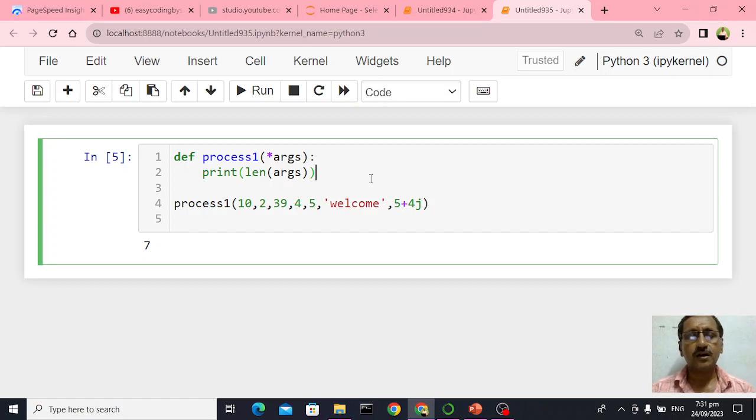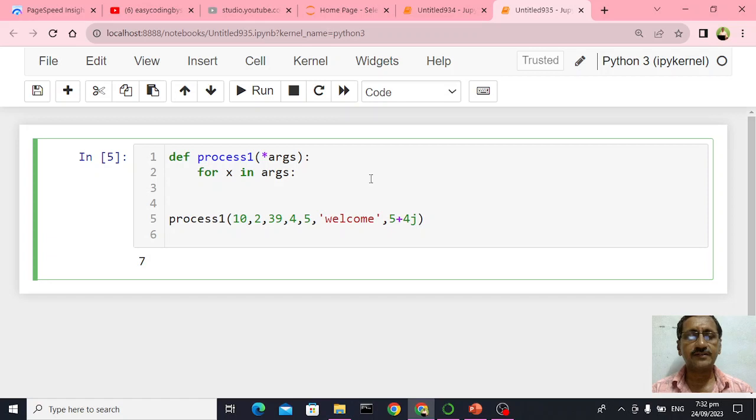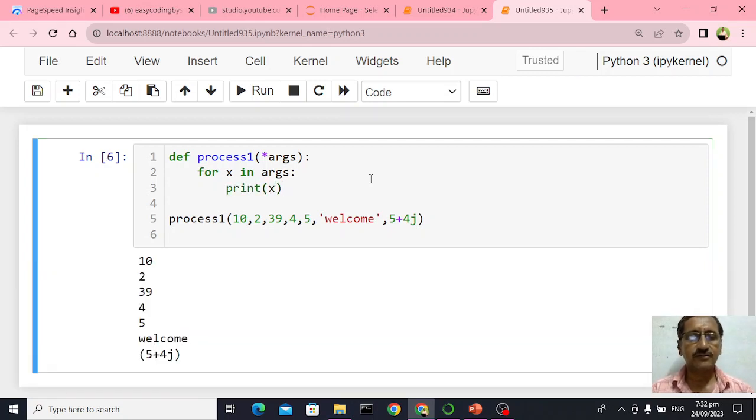Now, within these parameters, I can just apply something like this. For x in ARGS, that means you'll get them one by one. Look at this, you get one by one. Now, I want to add only if they are numerical quantities.